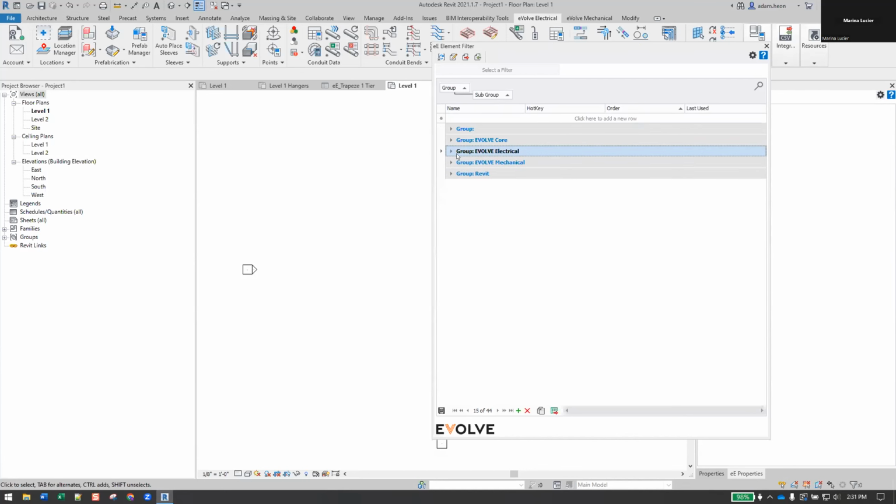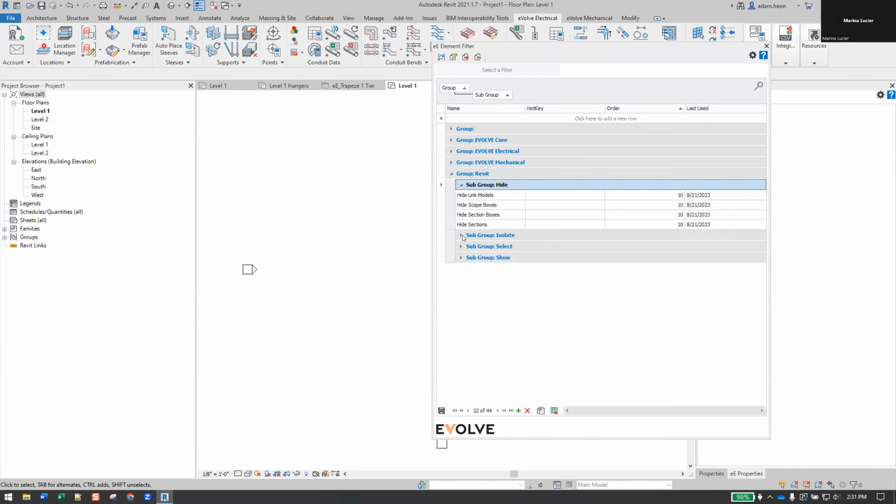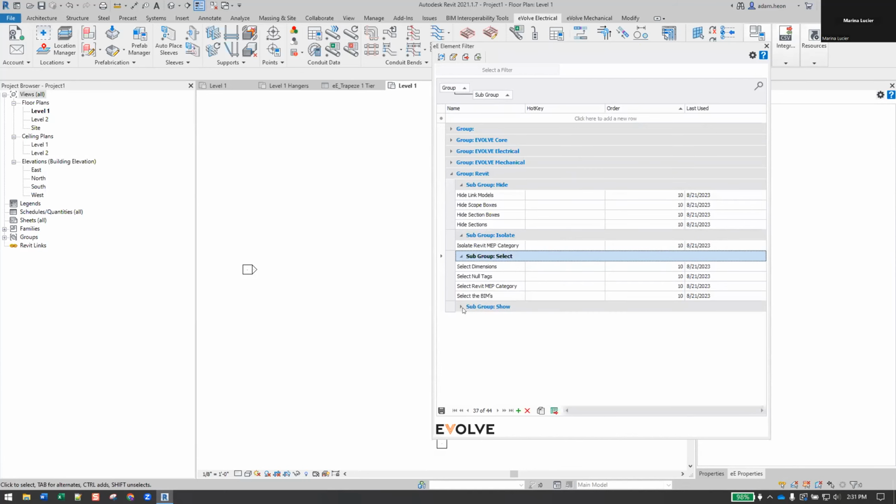There's also two other groupings. The Revit grouping are very generic Revit element filters that you could use day to day. Hide and show linked models, scope boxes, section views, selecting dimensions. This one's a good one to select tags that have null values. A lot of good filters in here to look at.